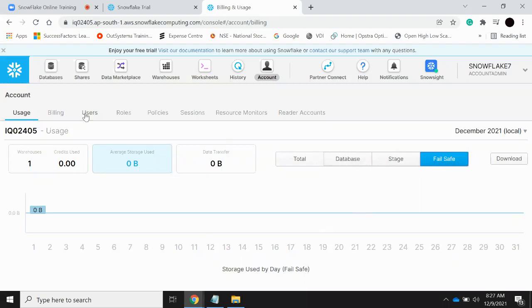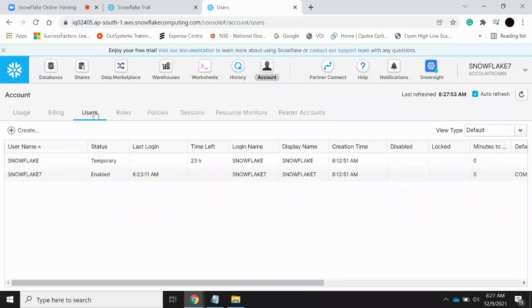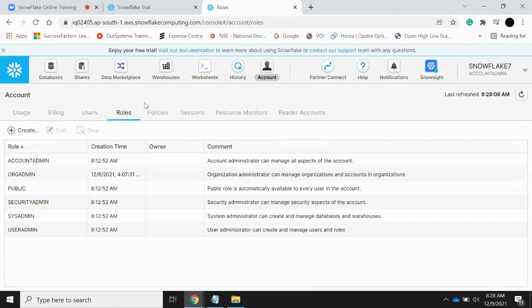And if you want to create users, you can create a user. Here only one user has been created by default. So Snowflake has created it for us, right here. If you want to create other users, you can create other users. If you want to create other specific user defined roles, you can create roles. And then you can create a reader account, resource monitoring, sessions, policies, all these things we can perform, like kind of administrative activities.